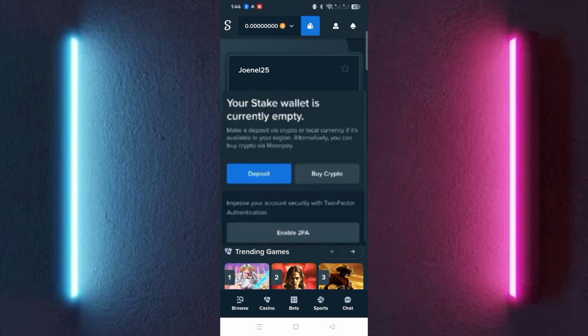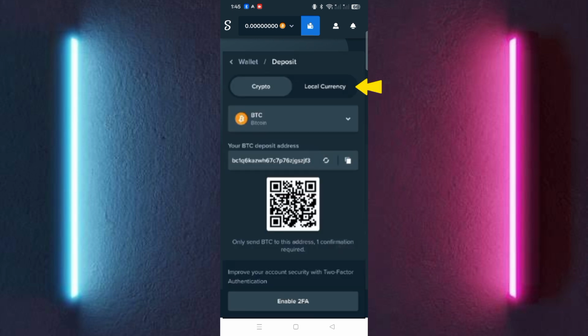Click on it. You see two options, buy crypto or deposit. Just click deposit. After clicking deposit, a new interface will appear. Choose whether to deposit in local currency or crypto. Now, scan the QR code or copy the address to proceed.